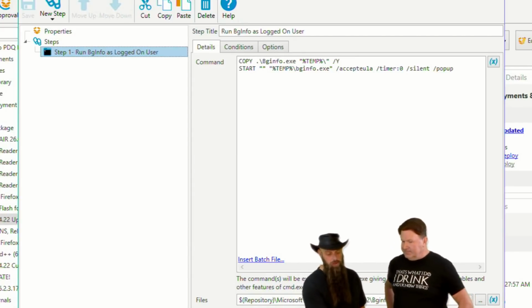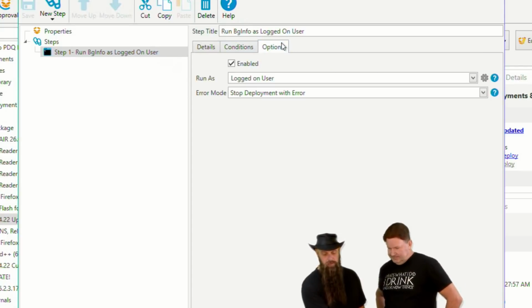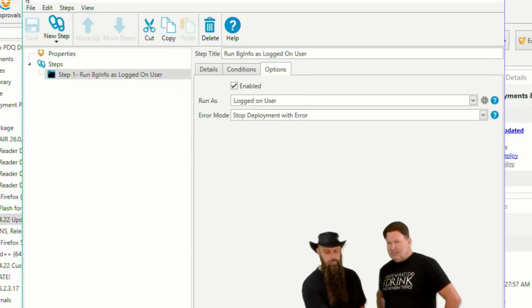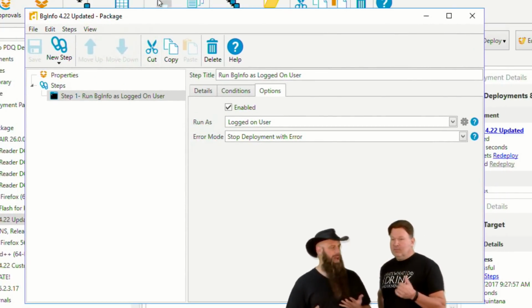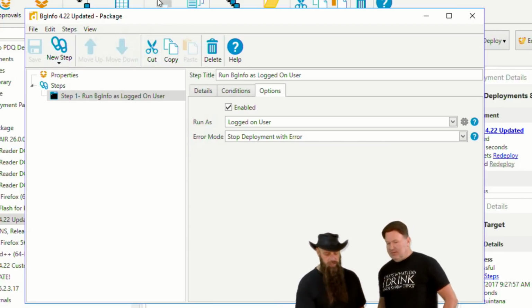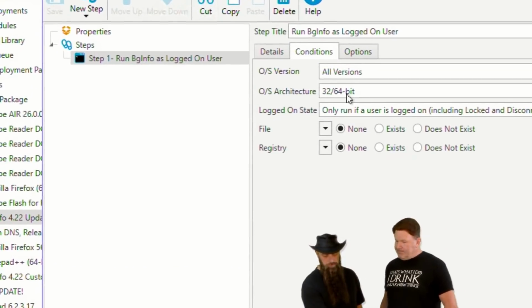This one runs. Notice we've got this step 1 highlighted. I'm going to go over here to options, and notice the run as. It runs as the logged on user. So it's important because we want this to show. A user has to be logged on, but then the information that it displays is kind of the uses for the information.